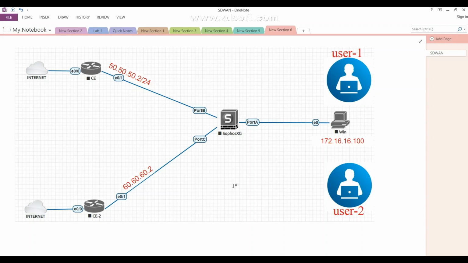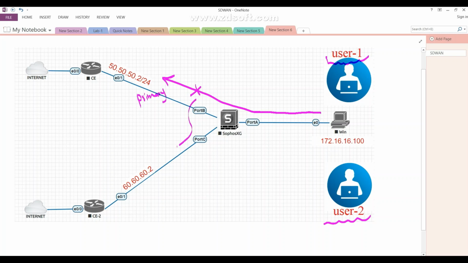Today we are going to show you how to configure SD-WAN and test it. So if we have a look at our lab, we have two users, user 1 and user 2. We need user 1 to access the internet through the upper link to act as the primary link, and when it fails, user 1 will use the other downlink to act as a backup link.